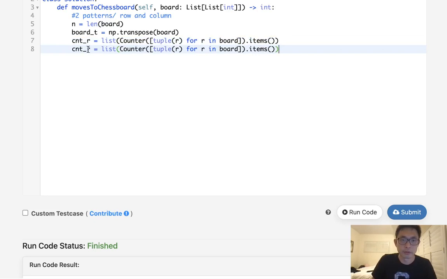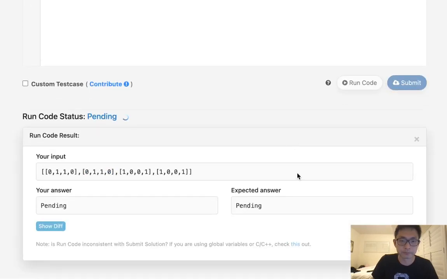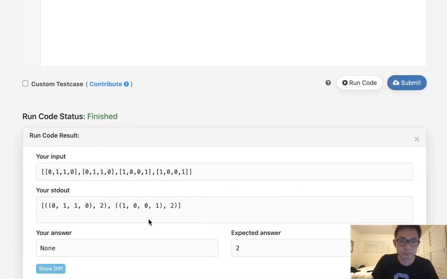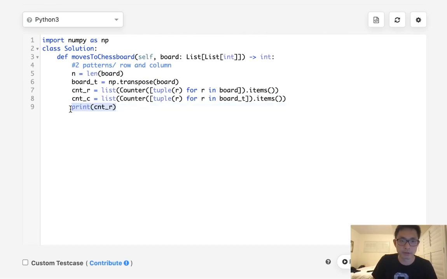So we want to do the same thing now for the columns, and this would be for board T. Everything else would be the same. So let's print this out and look at what we're looking at, just to make sure that we're not getting lost here. All right, so you can see we have the pattern 0, 1, 1, 0 and 1, 0, 0, 1, and there's 2 of them. So that's what it indicates.